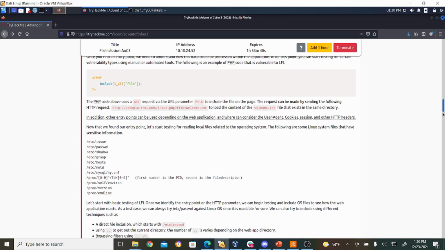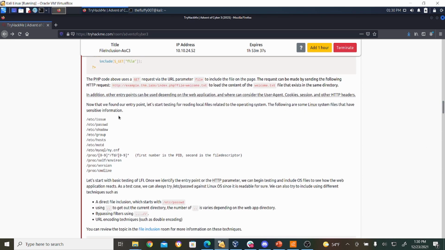Also, for Linux, here are some important files that have sensitive information. /etc/issue, /etc/passwd, so that's where all the users are, and you can see how many users are on the system. /etc/shadow, that's where you can get the hashes for all the users on the system.